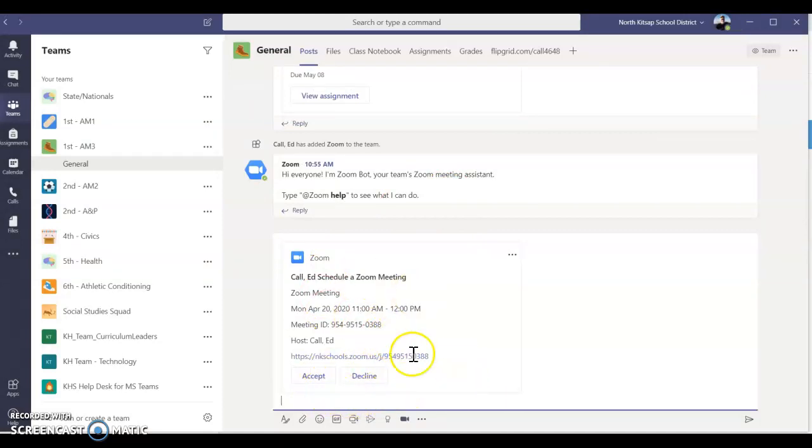Now, people can accept or decline the meeting. They can go to the meeting. You can save this link, and then you can drop this link in other classes if you have the same class. Two or three of your classes, like the same level class, can all be in the same chat at the same time.